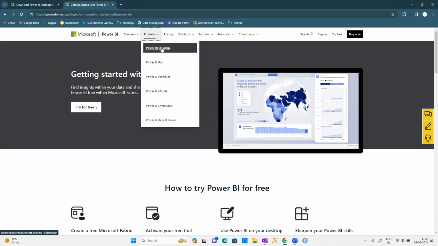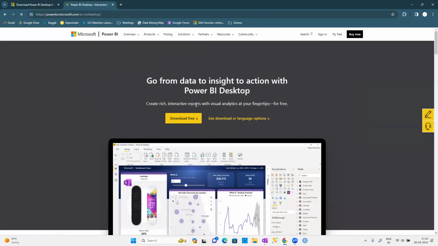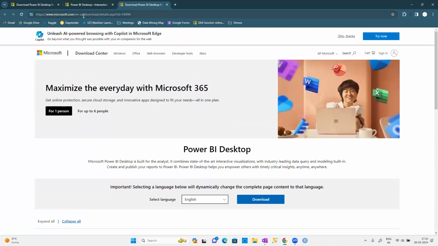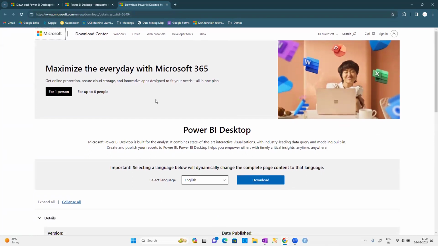Go for Power BI Desktop, guys. Click on the Power BI Desktop. See there, we have got into this particular page. See there, the download or the language option. Click on this particular link. Again, we'll get the same link as it is, guys. Whatever link I shared with you previously, the same link. Got the point, guys? So this is the one which we can download.